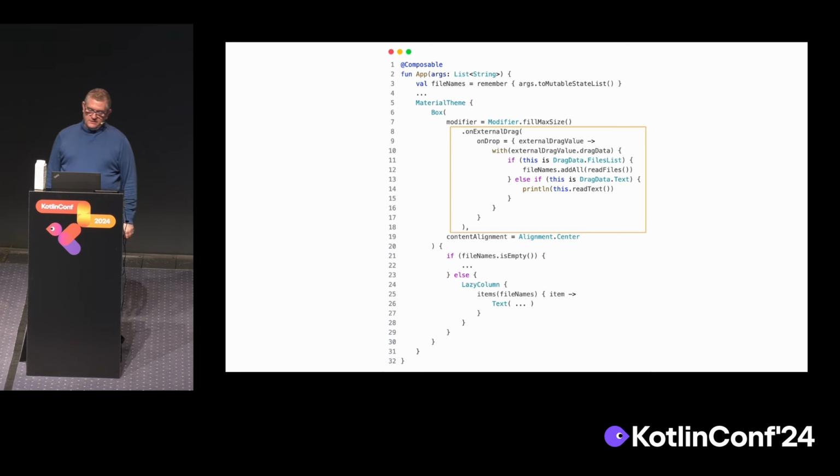Fortunately, with the latest Jetpack Compose versions, this is really easy. As you can see, you just need to use a modifier that's called onExternalDrop, and then pass a callback which just examines the type of data that has been dropped, and then reacts accordingly. And this is, I believe, really cool stuff.